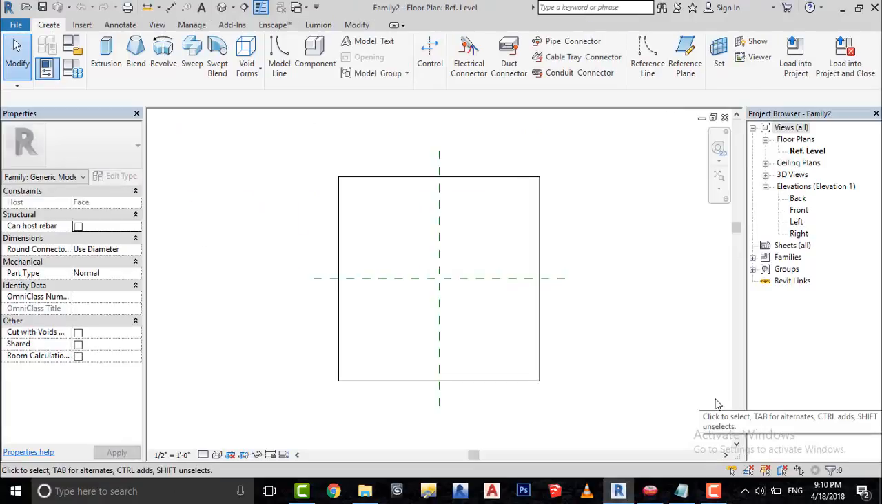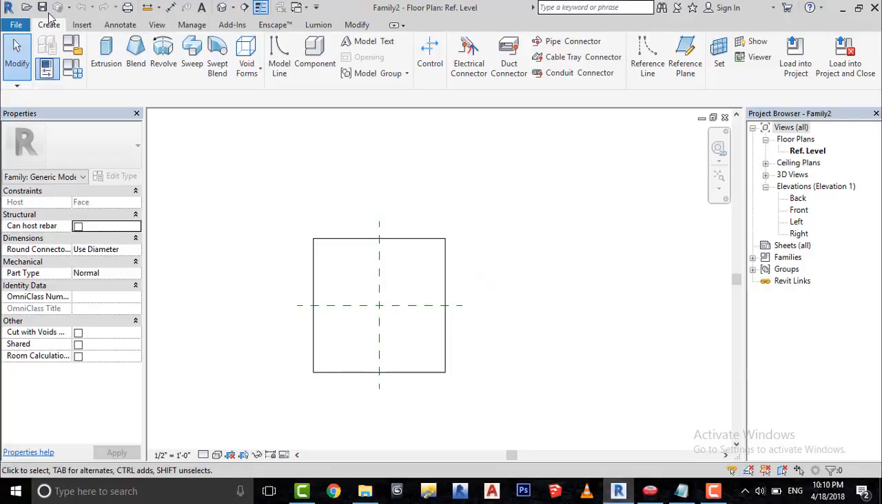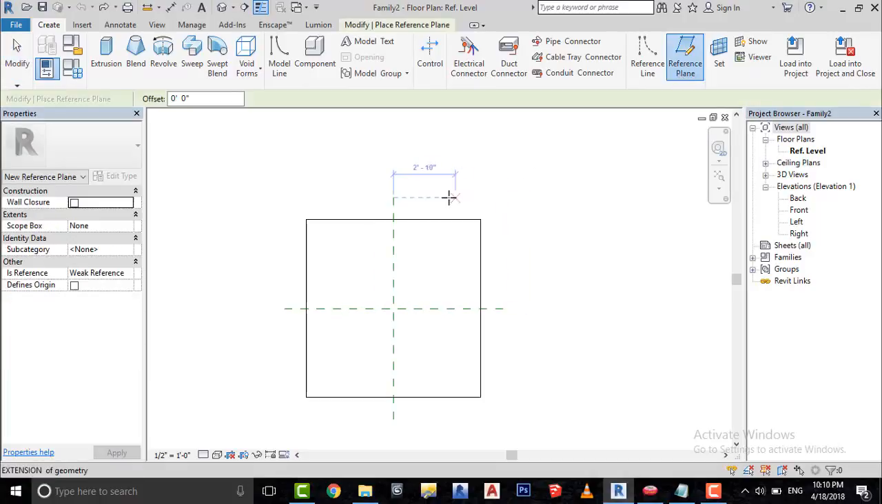Now we are on the floor plan level of this template. We have two reference planes here and a sample geometry to use as a reference. We need additional reference planes in order to make a parametric family. So click on the Create tab, then click on the reference plane and create some reference planes like so. Create two more horizontally.